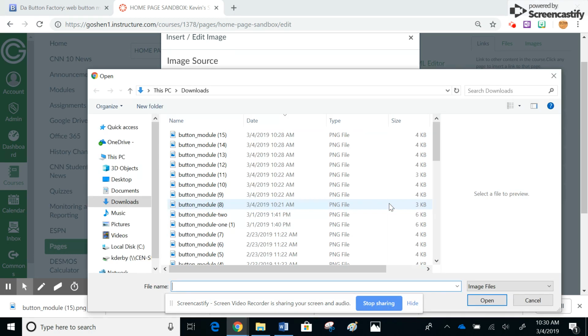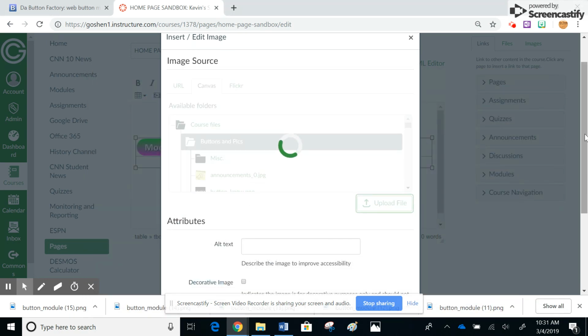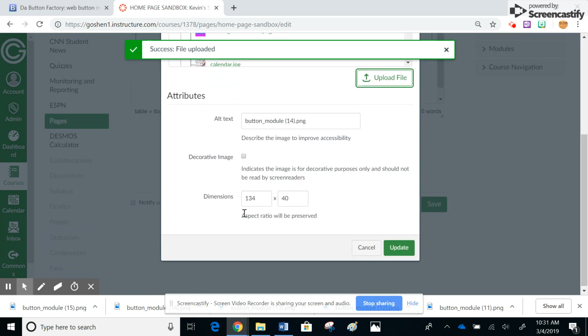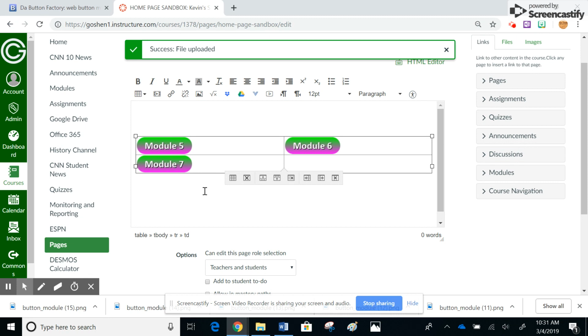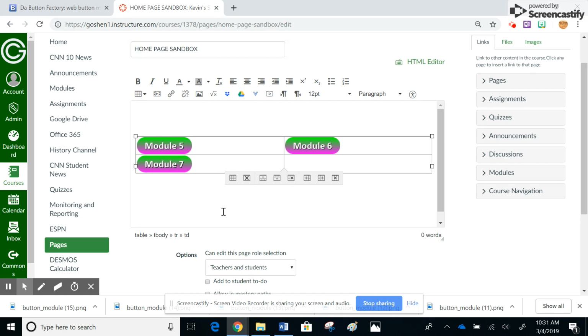I'm going to upload the file. Got to find module 7. There it is right there. Okay, hit open. I'm going to scroll down one last time, make sure it's the same size. I'm going to hit this update button, and it puts module 7 right inside of this little table here, just like we did with modules 5 and 6. Okay, so this is a really quick and easy way to add buttons into courses.